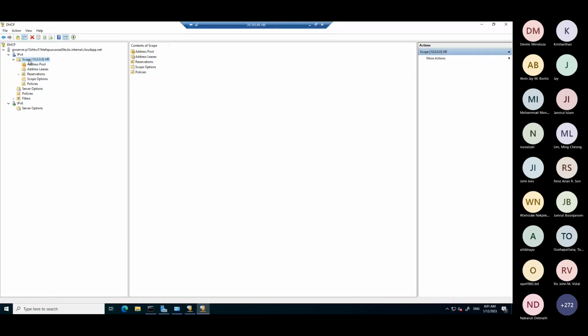I'm not able to maximize the screen here. In case you are able to see the screen, near the scope 10.0.0.0 on the left side, you may see a pink or red down sign, right? I'm not sure whether you're able to view that or not. There is a small down sign you may see here.